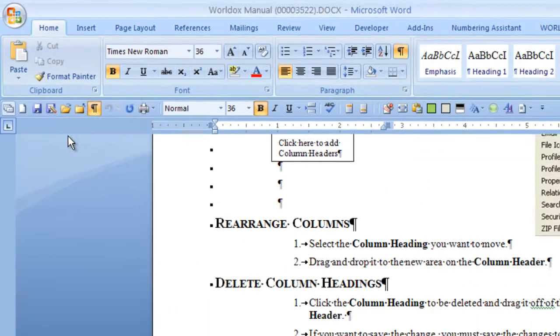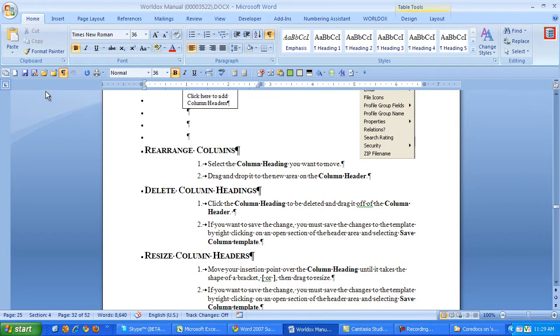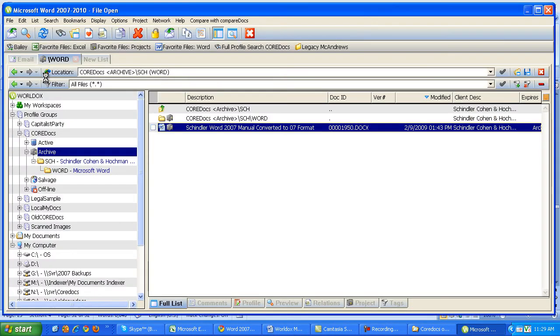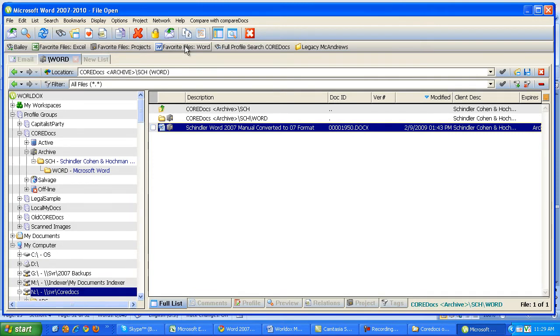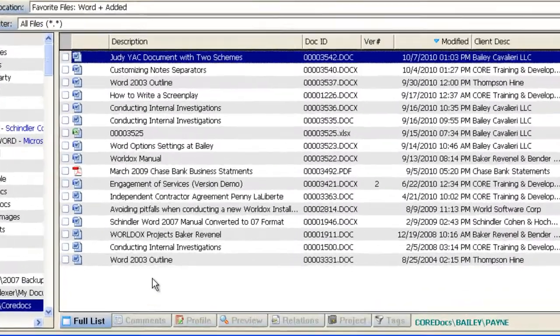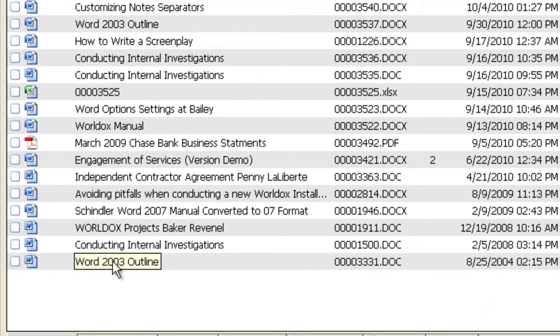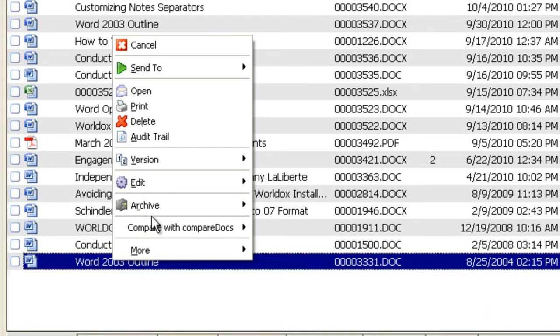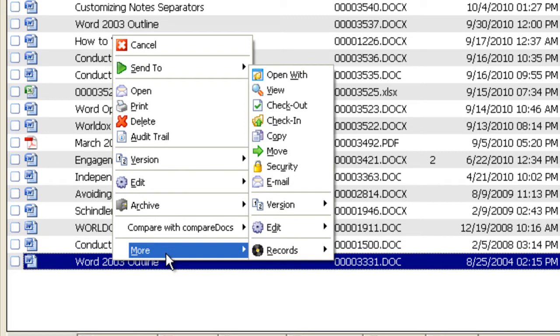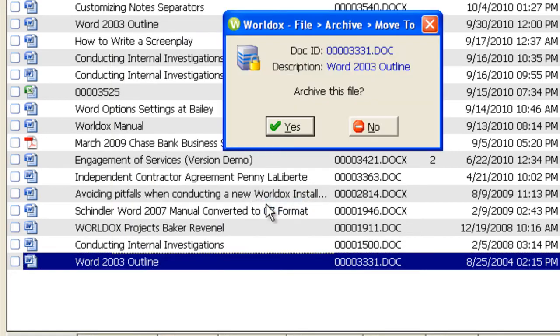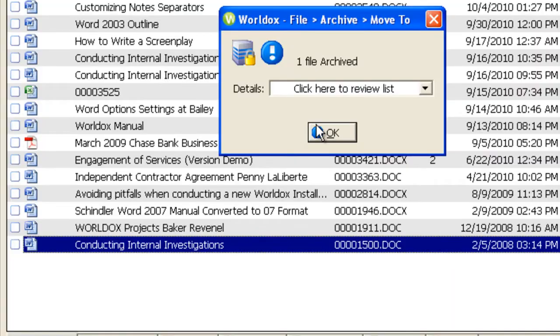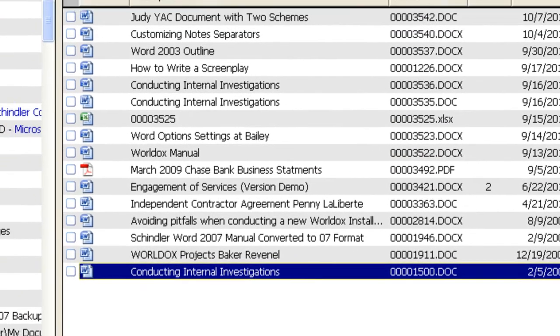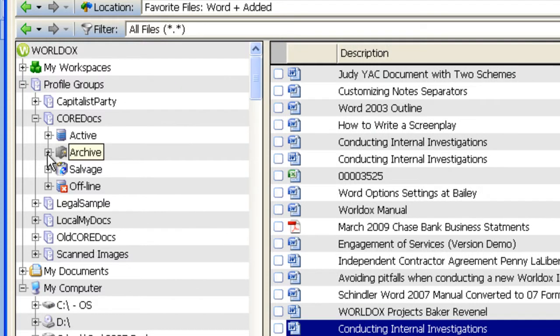So now with archiving turned on, your users will have the ability to locate files and then determine if they would like to archive them by simply right-clicking, choosing Archive, Move To. If you don't see Archive within your main list here, you'll go down to More and then you'll find it within this list. Move To, archive the file. Okay. It's then moved into the archive structure.